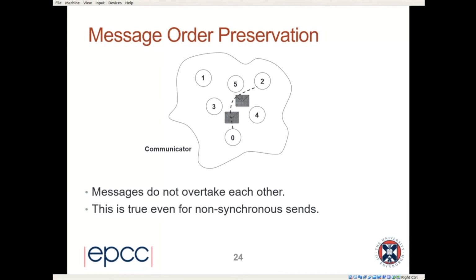The reason this is important is the network is probably a packet network, and in the hardware, the messages may overtake each other. But MPI guarantees a higher level. If you issue 2 sends and you issue 2 receives, they're matched in the right order. It's quite a subtle point, but if that were not true, it would be very hard to write correct programs.